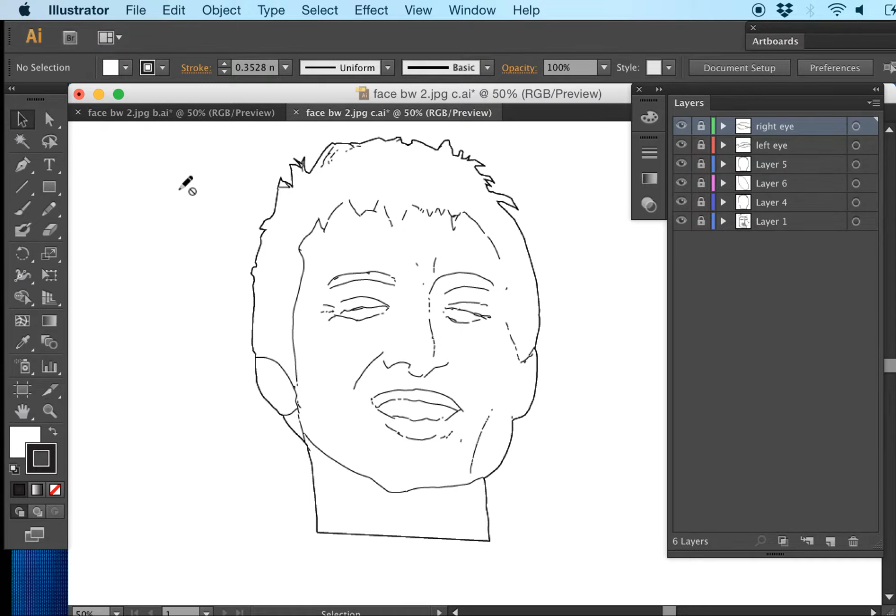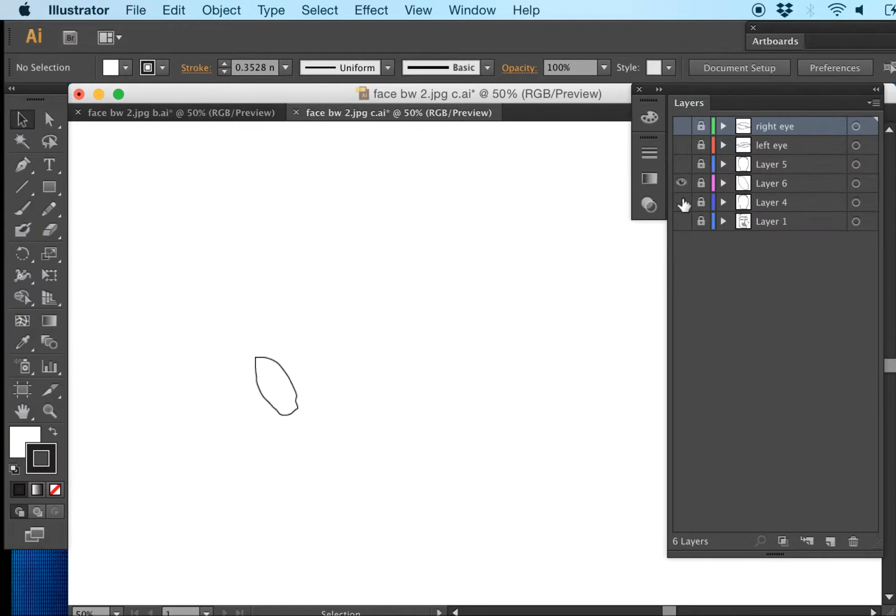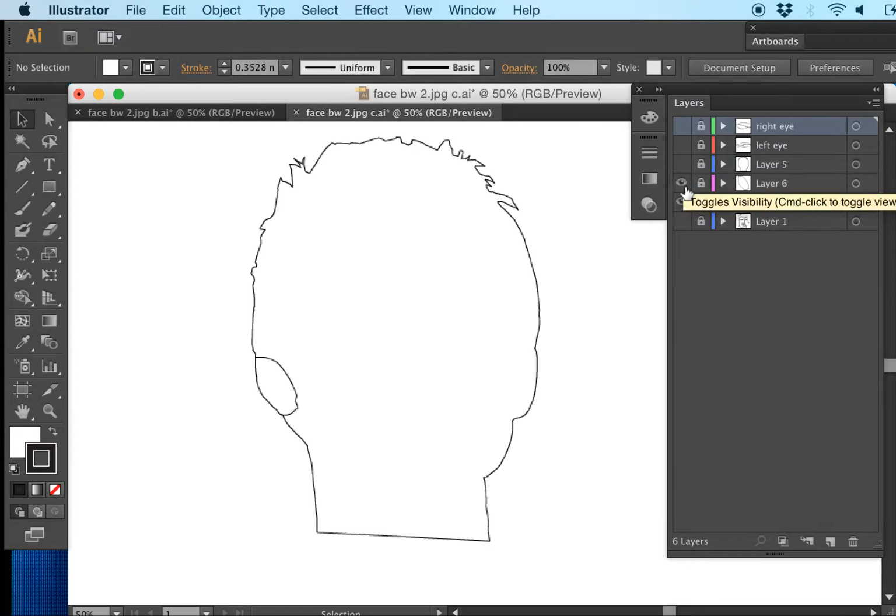So what you'll see here is when I turn off the layers, I've got the sort of face content here. I've got my eyes here on these layers. And then what I've done is, let's see here, I'll turn that off, I think. That's what I'm looking at here. Let's see here.